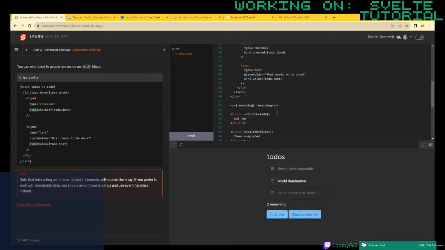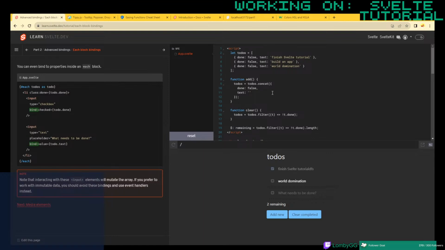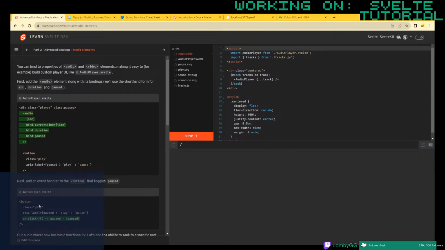Oh, it's not even shown on here anyway. Note that interacting with these input elements will mutate the array. If you prefer to work with immutable data, you should avoid these bindings and use event handlers instead. Okay. I think a lot of these are going to be quite niche.